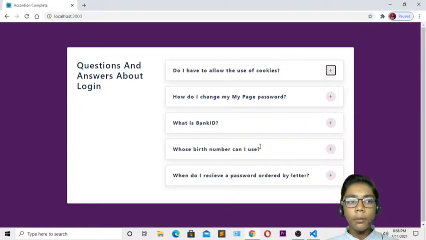Today I will show you how to build an accordion complete project in React.js, and I hope you will enjoy this project like you enjoyed my previous project of React.js. So let's start.